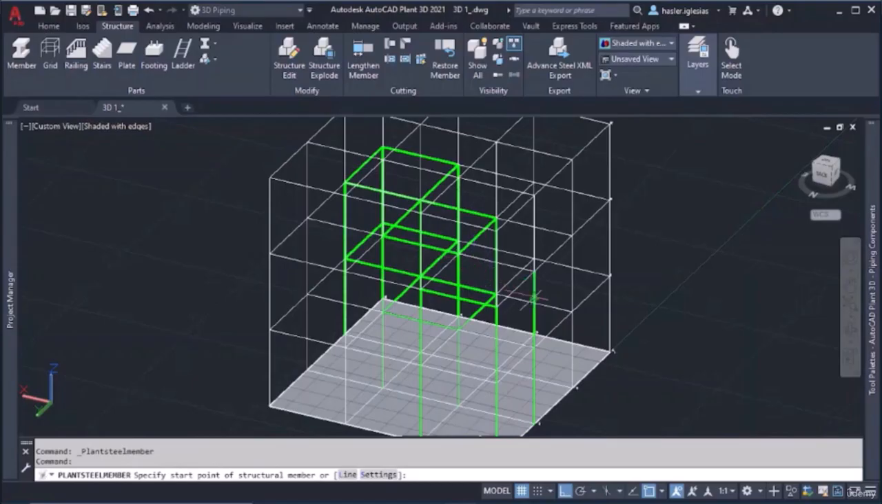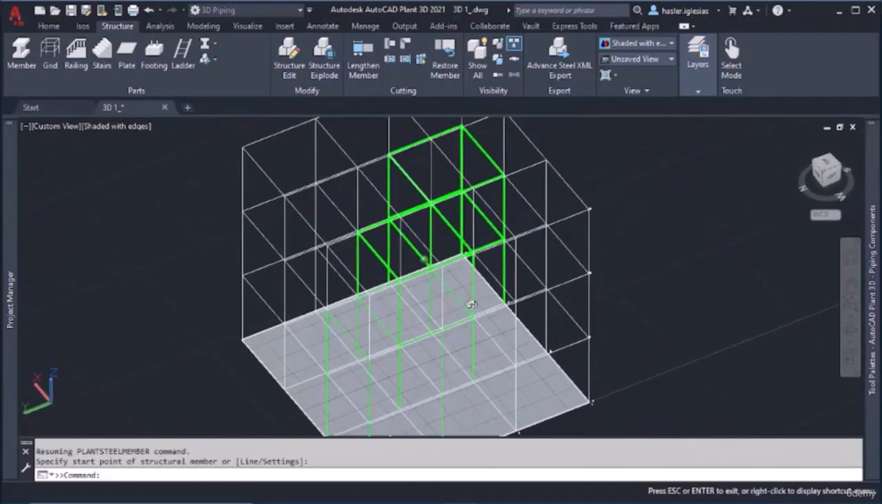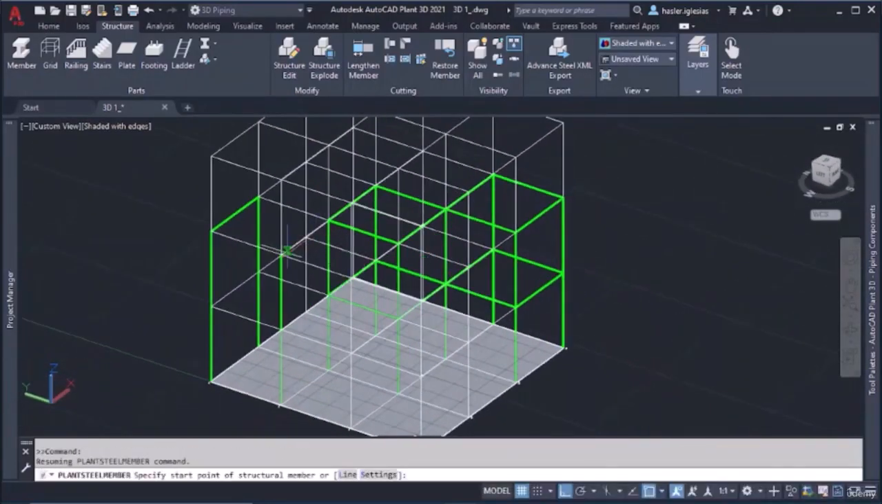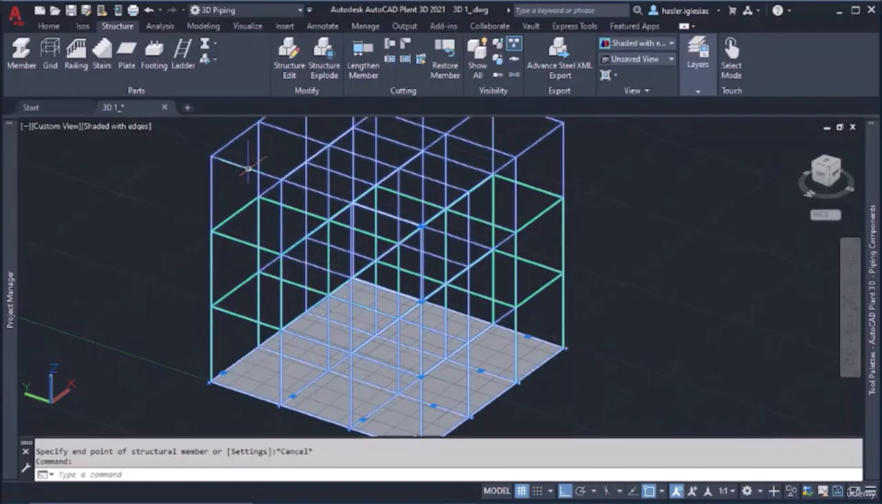Okay, now it's going to go here, here, and there's one missing here. Okay, and again here, here, here, and here. Okay, so now I can erase this grid. I just use it as a guide.